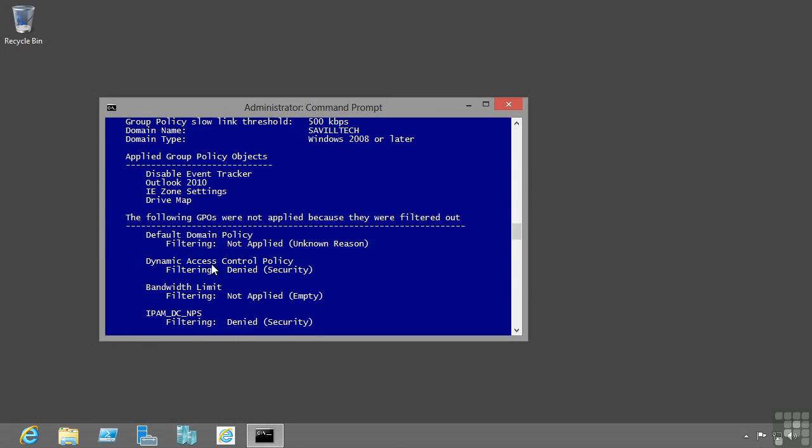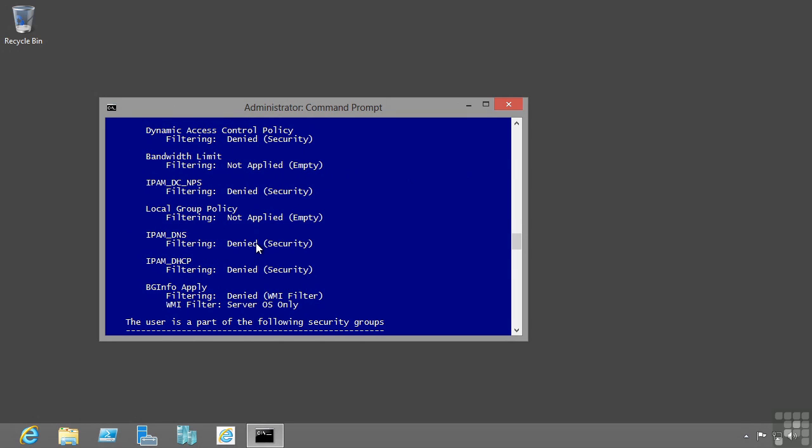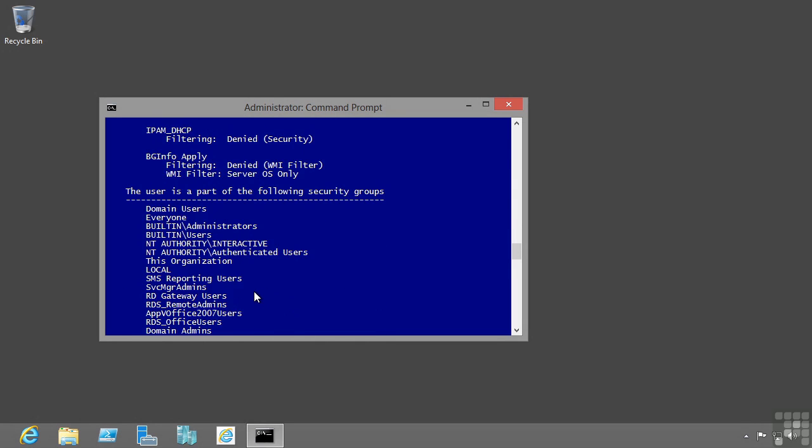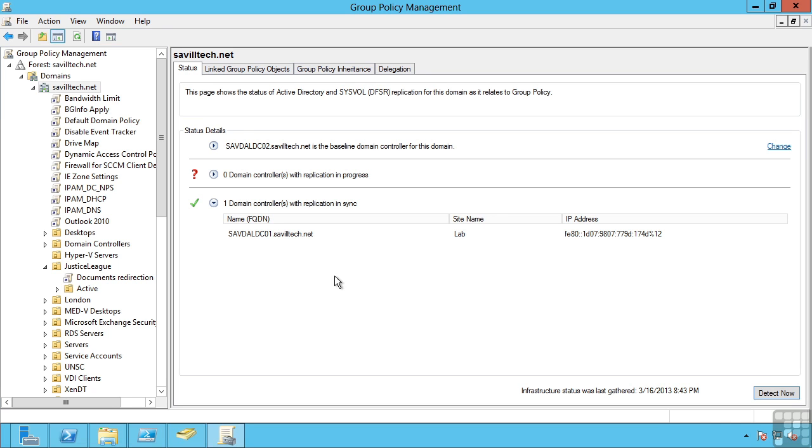And for example, this dynamic access control was denied because of that security filtering. This was denied because of security filtering as well. So it's given me the reasons why they were not applied. That BGInfo was filtered out, remember, because the WMI filter said it was a server OS only. This is a good way to see, well, why am I getting the settings I'm getting? So even if I'm using those block inheritance, no override, security filters, and WMI filters, it's going to give me some help.